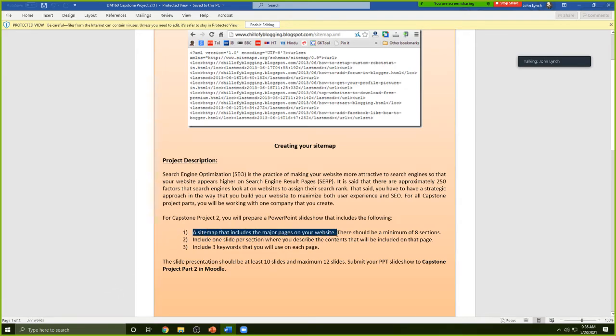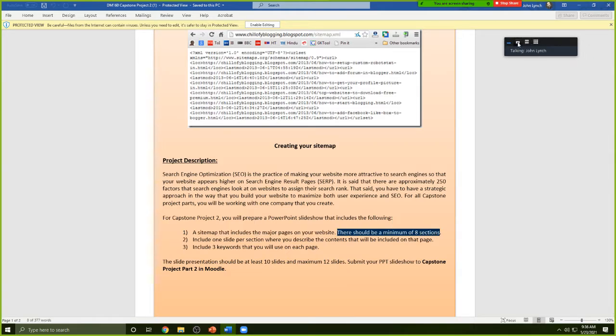The first one is that we're going to have our major pages listed on the website, and there should be a minimum of 8 sections or pages. So that means that you should have 8 pages on your sitemap, at the bare minimum. And what exactly are pages? Well, we'll discuss them, but one of them might be a home page, one of them might be a contact page, one might be like an about page. And it's going to be cool to try and explore how those pages work.